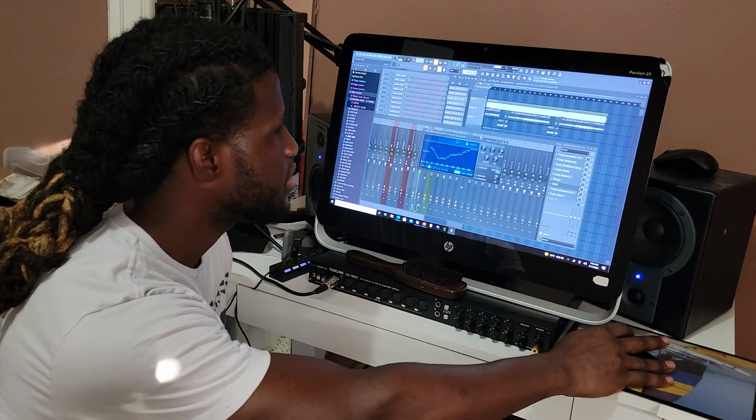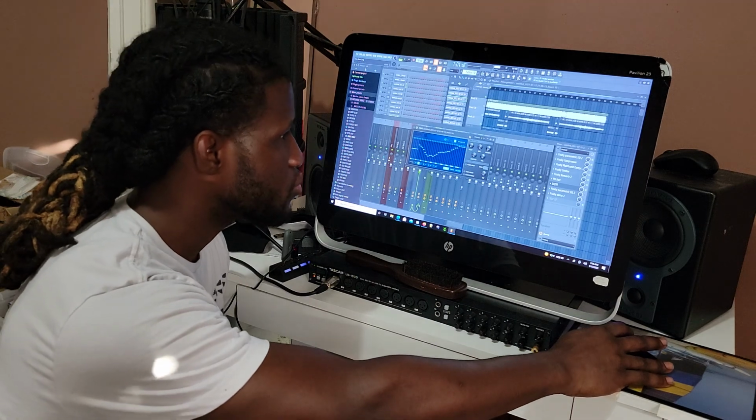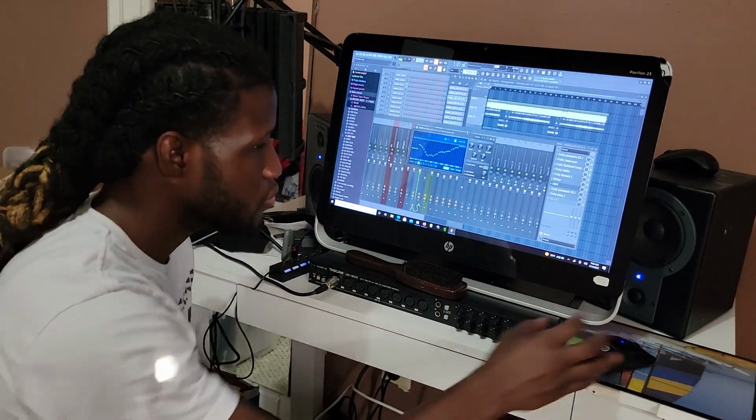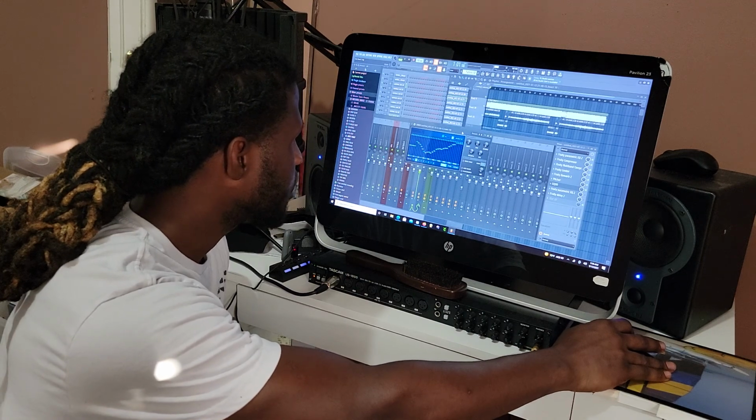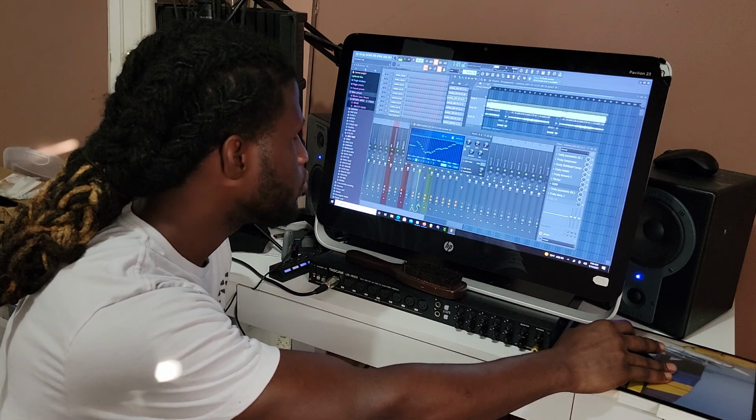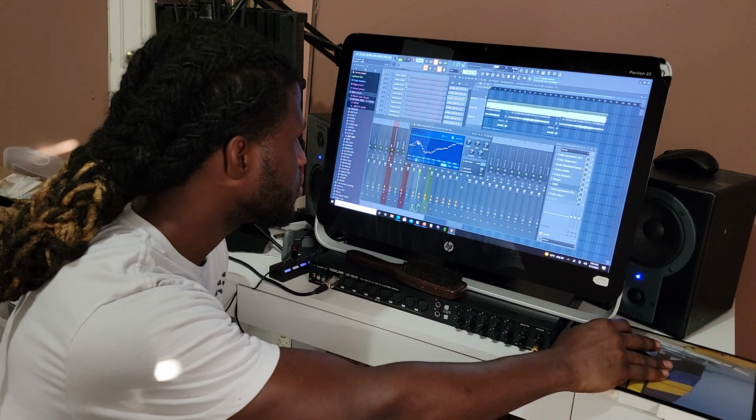And this is another EQ. This is also an EQ as well. Okay, so as you can see, I don't even do much with this. All I have to do is just line it up the way I want.